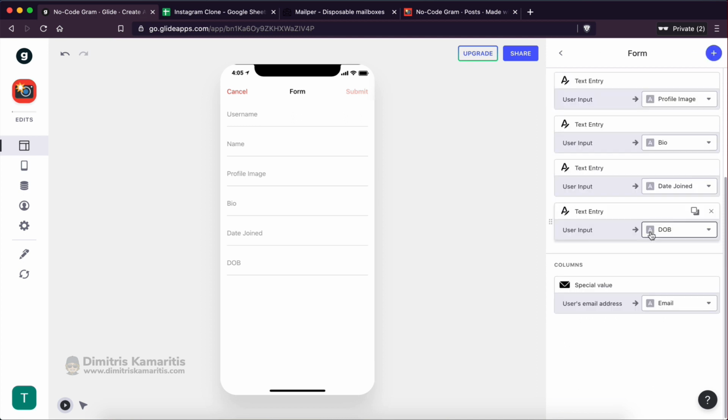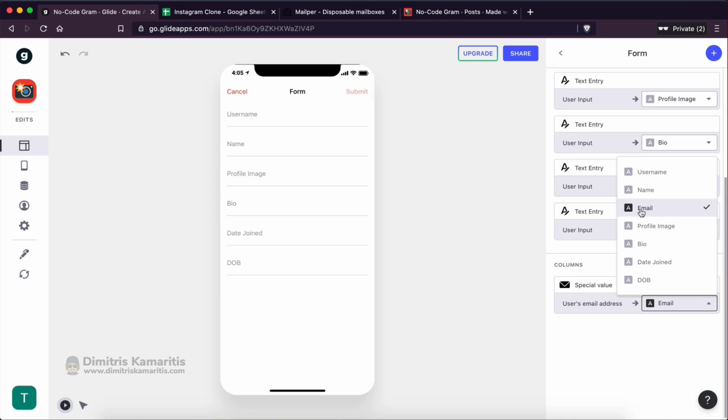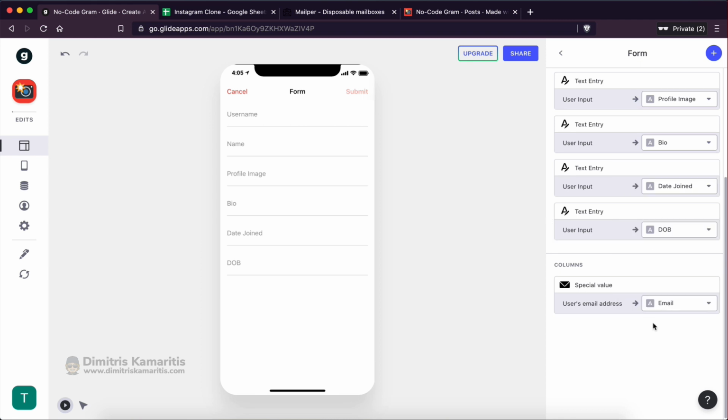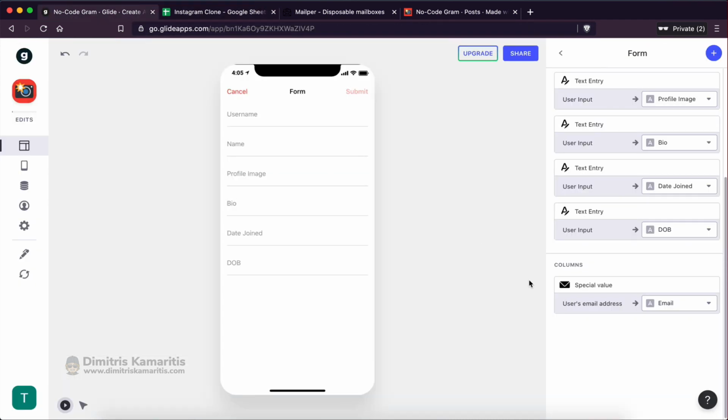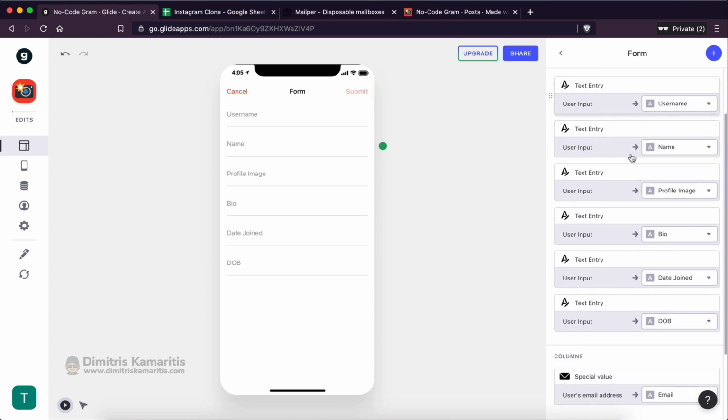So I'm going to select this component right here, and as you can see, this is a special value. It's hidden, it doesn't get shown on the form, and the data of this component gets passed to the email column on the sheet, right? So the email that the user is currently signed in with will get passed to the email column on this sheet. Perfect.